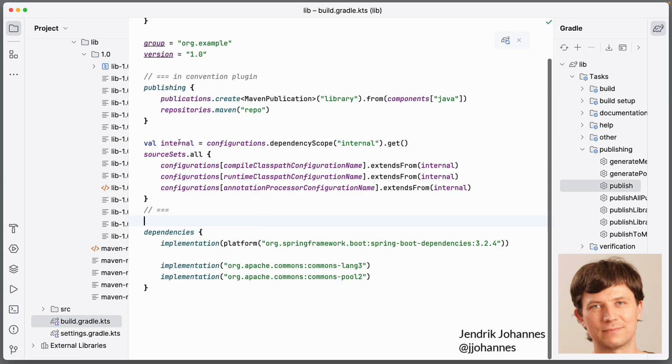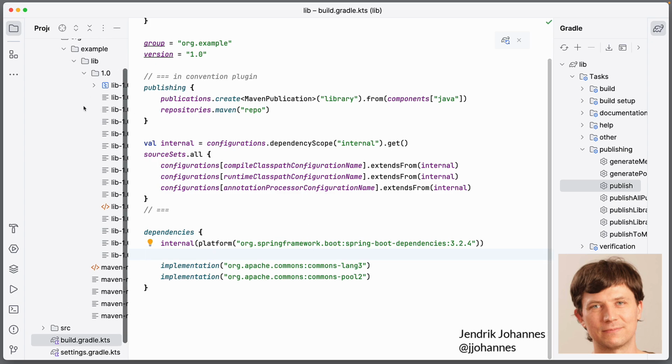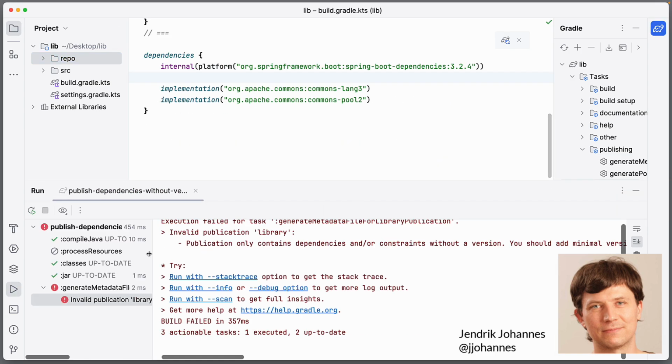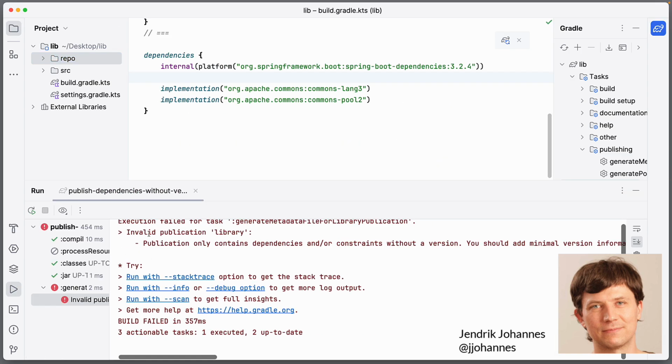We could do this by using this internal configuration and saying now this platform is internal, so it's used when I build this library, but it's not part of what I publish. If we run the publishing now, Gradle gives us an error. It says something like that the publication doesn't contain any versions or a reference to a platform that provides versions. The idea behind this error was, when all this functionality was introduced, that users do not accidentally forget to publish versions, because in earlier Gradle versions it was not even possible to declare dependencies like this without a version.